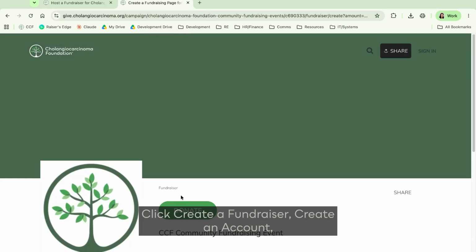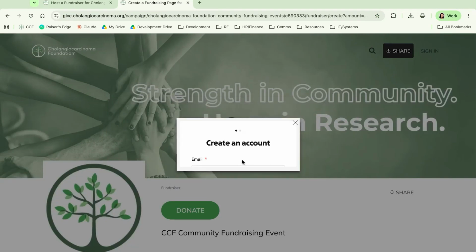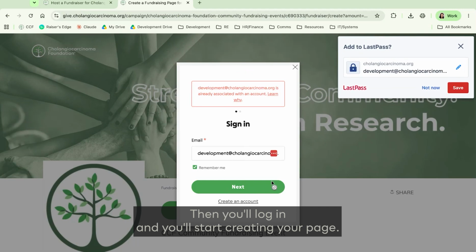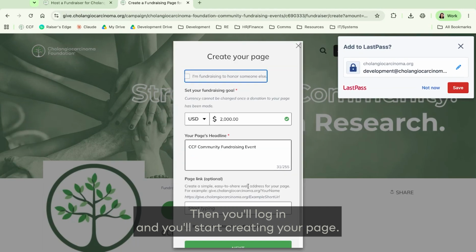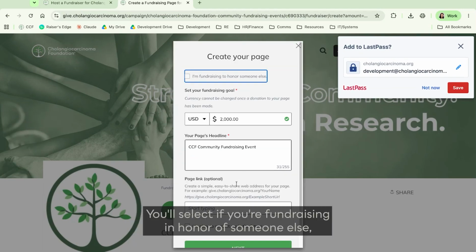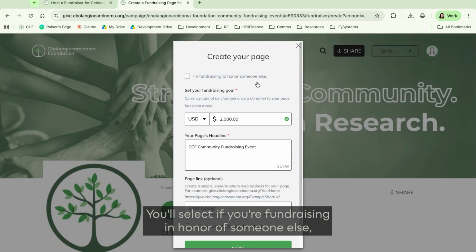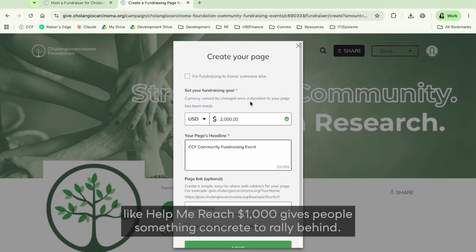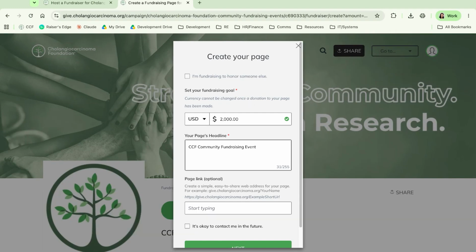Click Create a Fundraiser, create an account, type in your email, and you'll create a password. Then you'll log in and you'll start creating your page. You'll select if you're fundraising in honor of someone else, and then you'll set a specific fundraising goal. A clear number like help me reach $1,000 gives people something concrete to rally behind. You can always raise it later once you hit it.